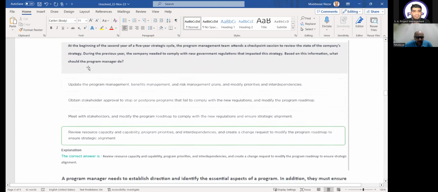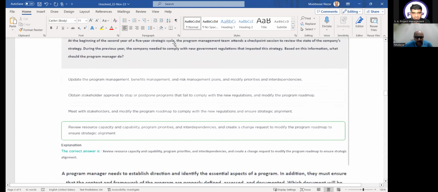At the beginning of the second year of a 5-year strategic cycle, the program management team attends a checkpoint session to review the state of the company's strategy. During the previous year, the company needed to comply with new government regulation that impacted the strategy. Based on this information, what should the program manager do?